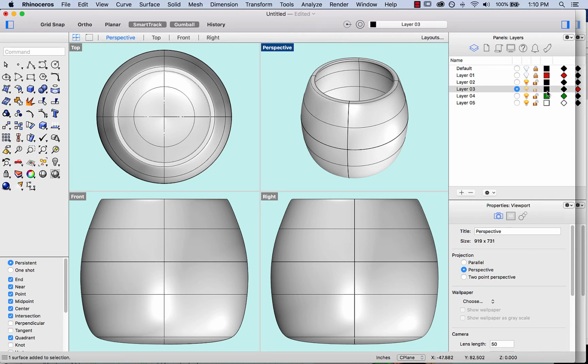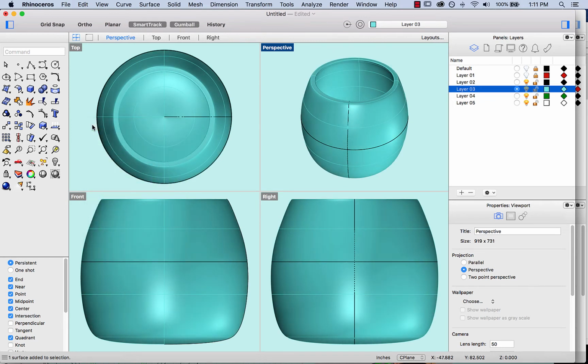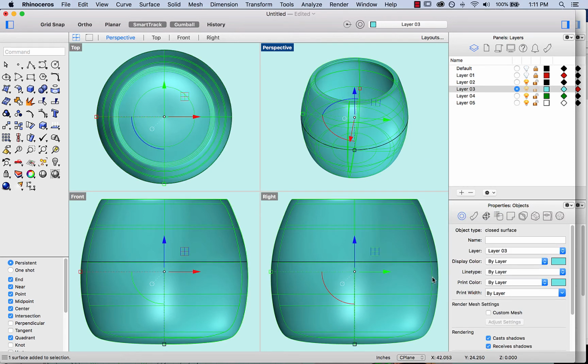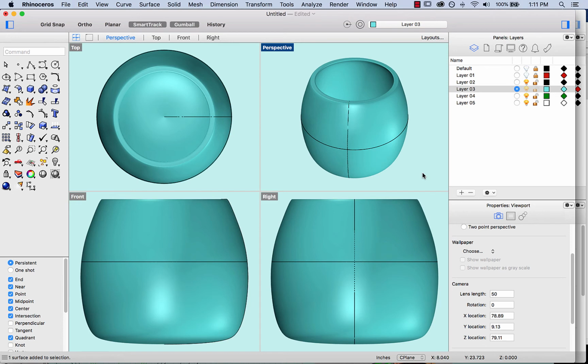And then lastly, you can see this model is this color because my layer color is that color. So let's change this to maybe also something like this. Now, in addition, you'll see that I'm seeing all my ISO curves, and I can switch this off by selecting my object, coming down here and unclicking ISO curves. There we go. So now we can export this.